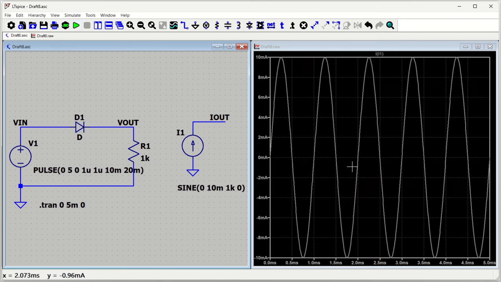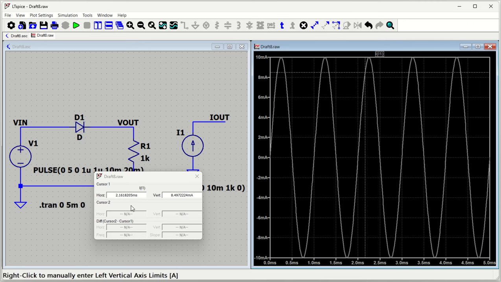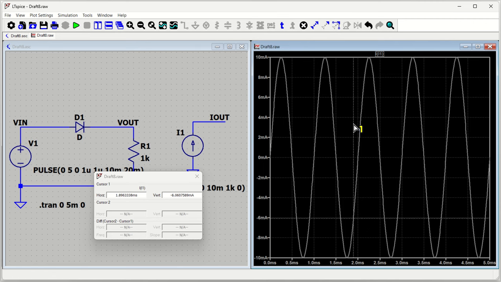So let's say I'll run it for 5 milliseconds, so you can see the 5 millisecond window, right? And this is I of I1, which is showing you 10 milliampere and minus 10 milliampere. Understood? Now let us say if you want to measure with the cursor, you can see the cursor is appearing, and now you can move it. The horizontal is also moving, the vertical is also moving, because it is following the particular waveform. Understood? So this is how you are able to see.